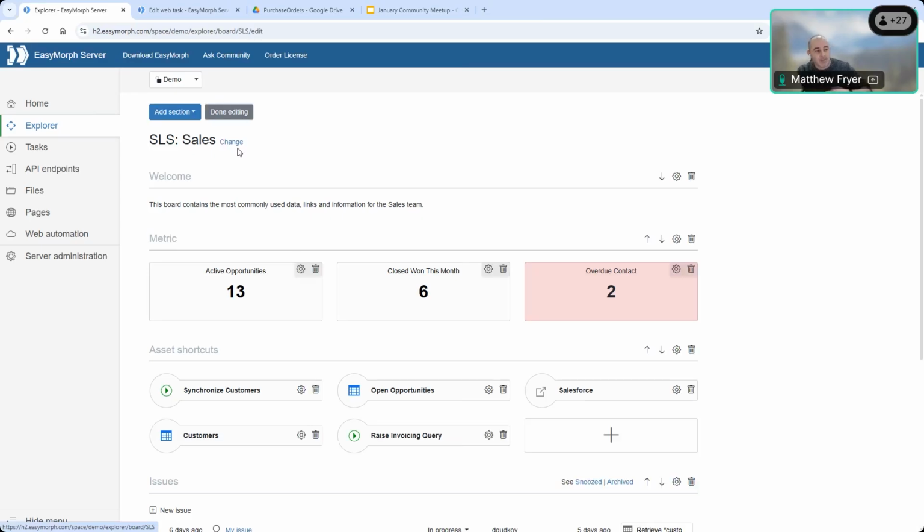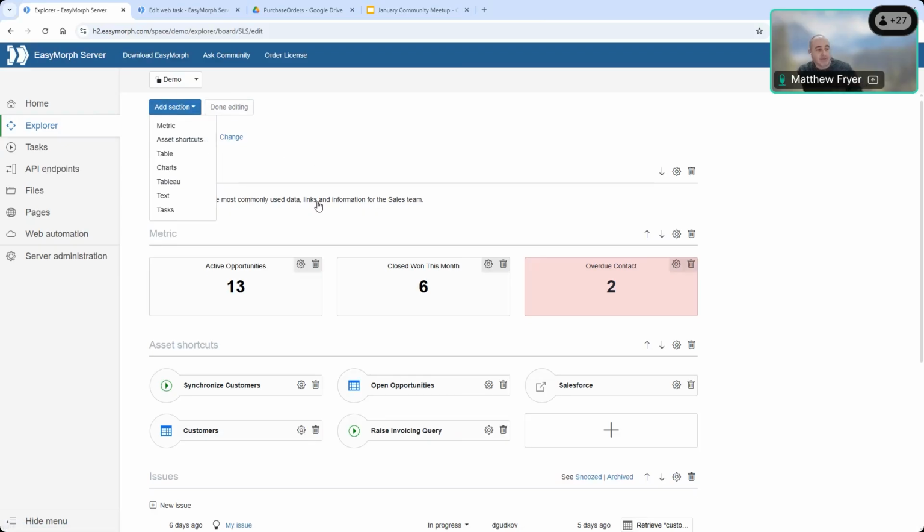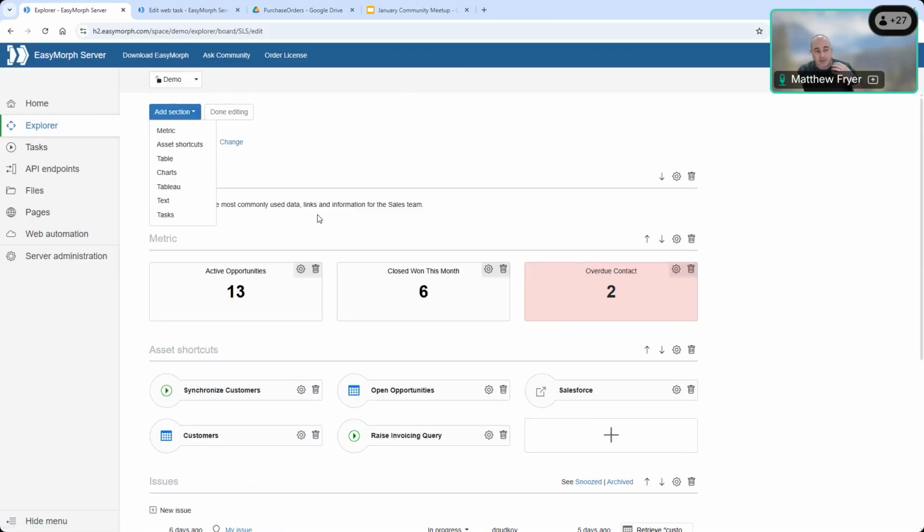Today, we can add board sections of lots of different types, from tables of data to metrics, as we can see here. But as well as that, we can start to add in other capabilities, such as shortcuts to run workflows that may retrieve data or may also perform some action, update data, interact with the system. We can provide links to other systems, etc.